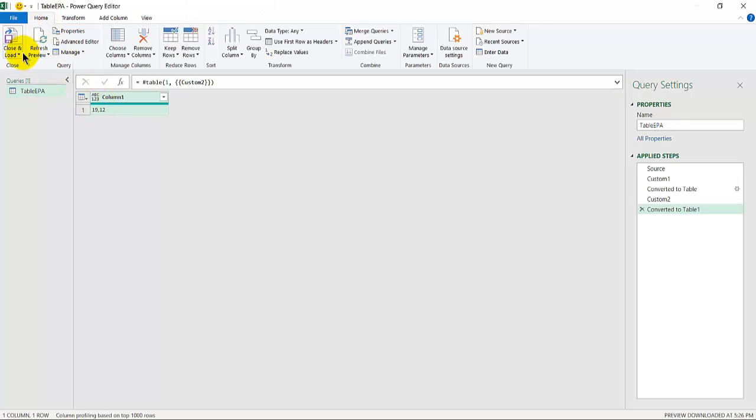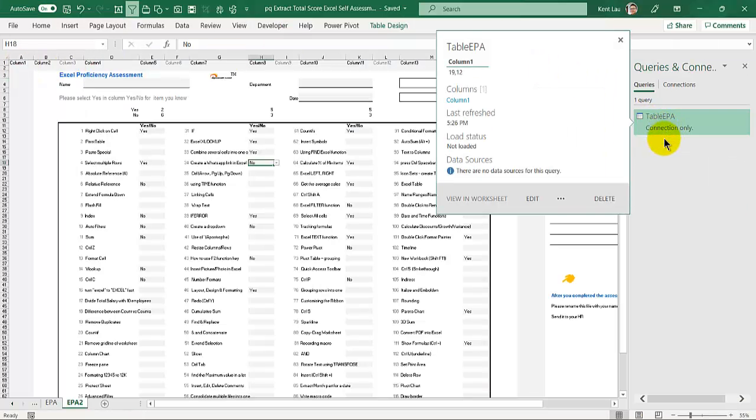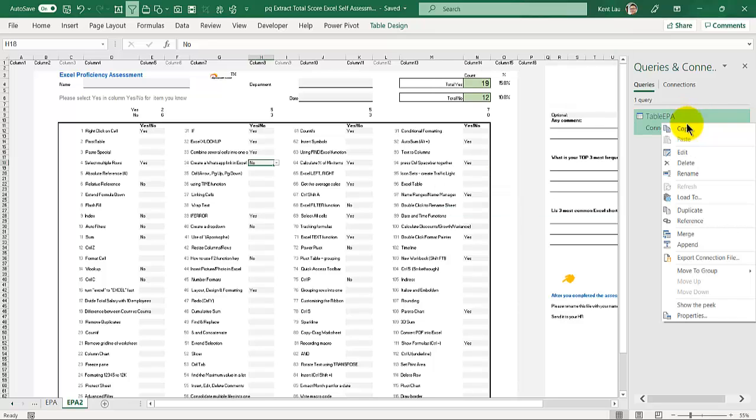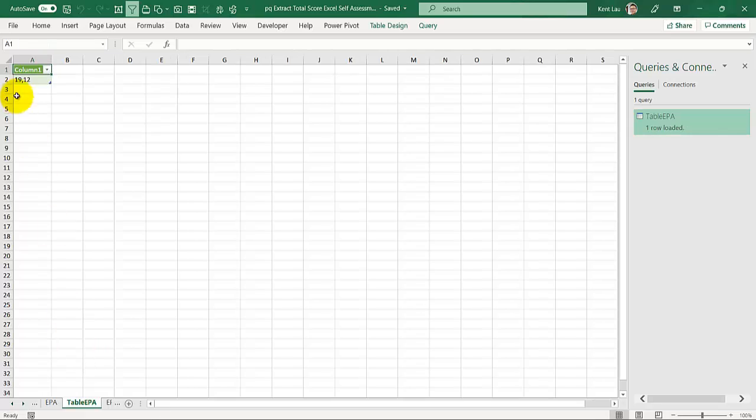Now I go to Home, Close and Load, and it's still a connection because I didn't load it. But if I want to load it into Excel, I can just right click here, choose Load To, go to Table, a new worksheet, click OK, and I get this value here. That's cool, right? Of course, I can do much more, and we'll talk about it in our next video.